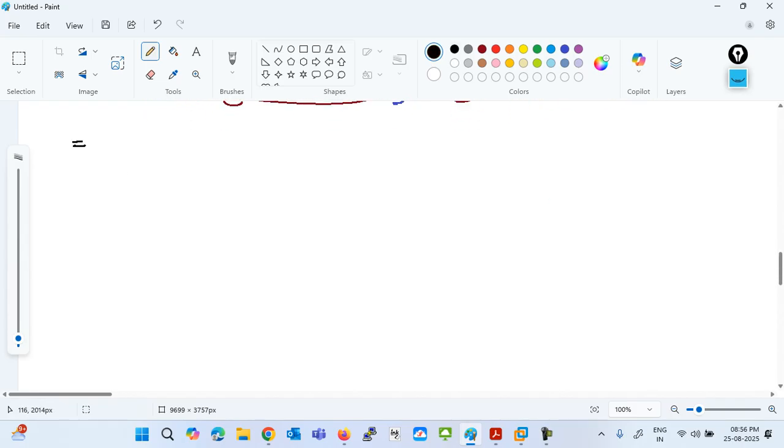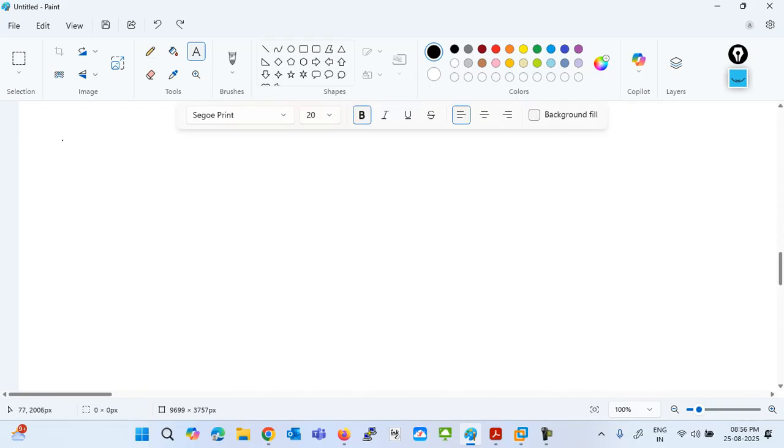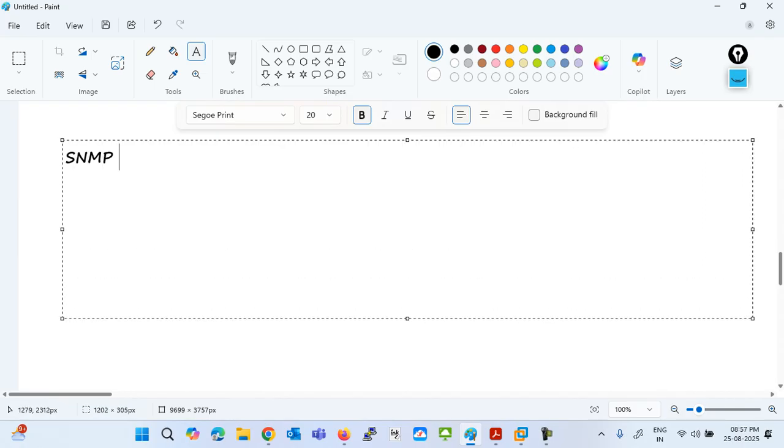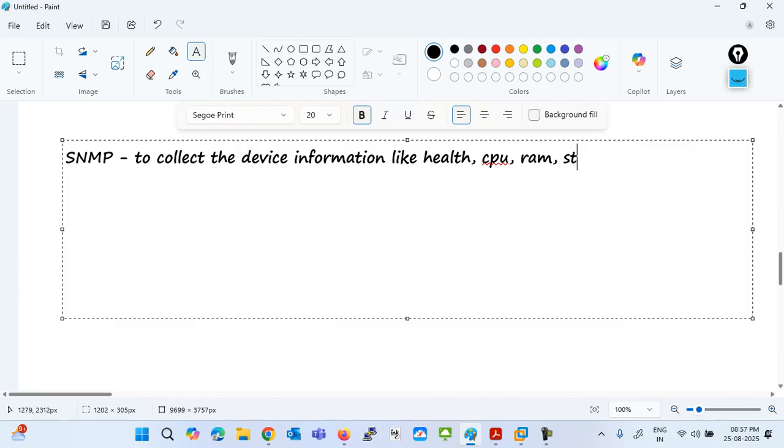Maybe you know one feature, that is SNMP. Anyone know about SNMP? It's a management protocol, the Simple Network Management Protocol, which is UDP based, as you know. This is usually used to collect device health information, like CPU, RAM utilization, storage, and interface utilization. Am I right?